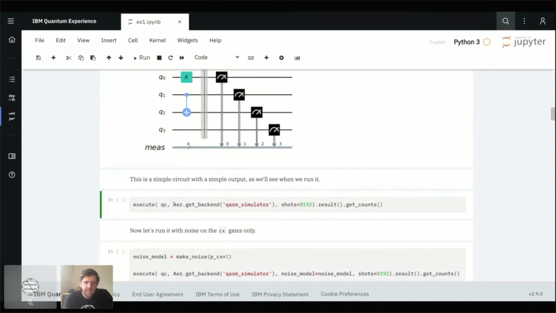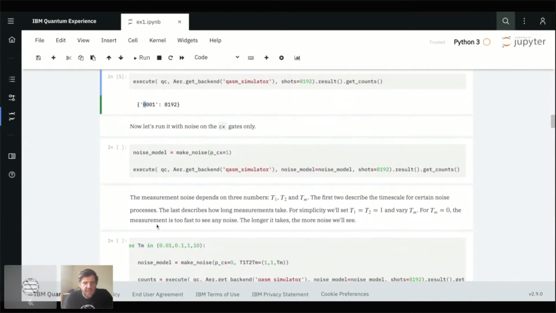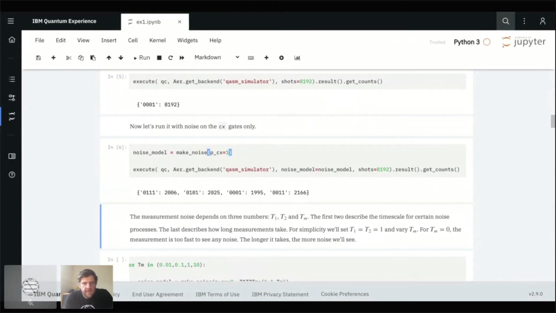So let's now run it. If we run it without noise, then we see a 1 on the qubit that the X acted on, and a 0 for the 2 qubits that the controlled NOT acted on, and then another 0. So now let's run it with noise, but we'll just turn the noise on for the controlled NOT gates. And what we find here is that we get various different results.